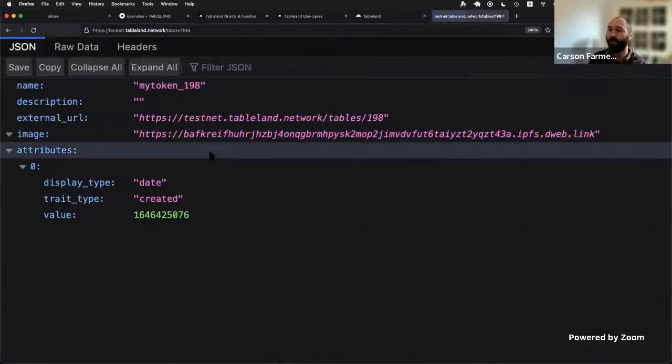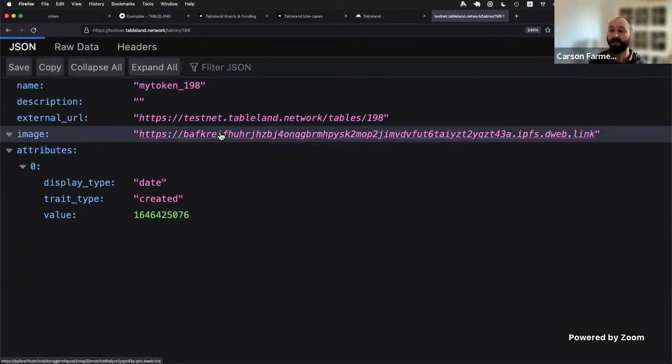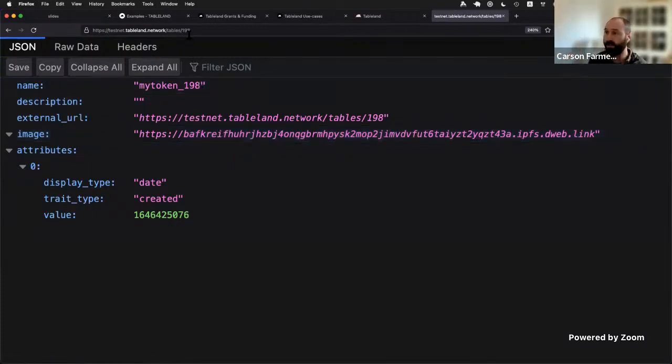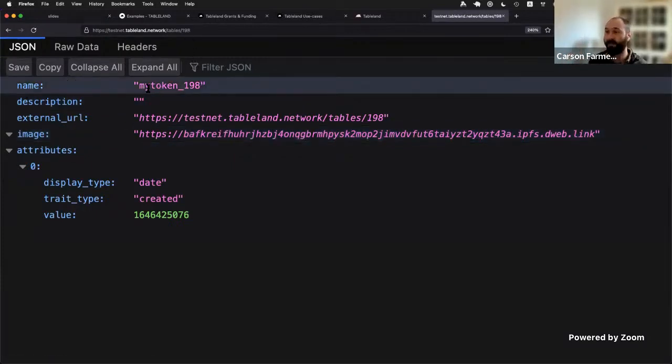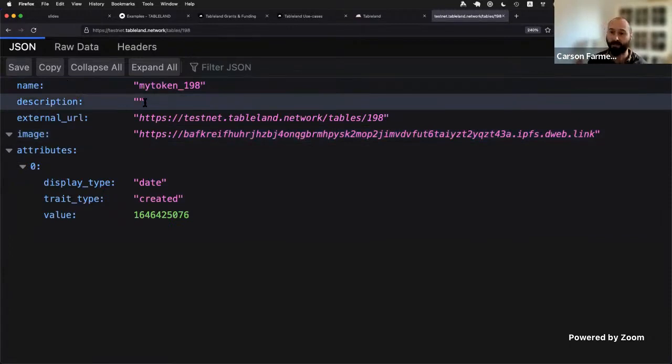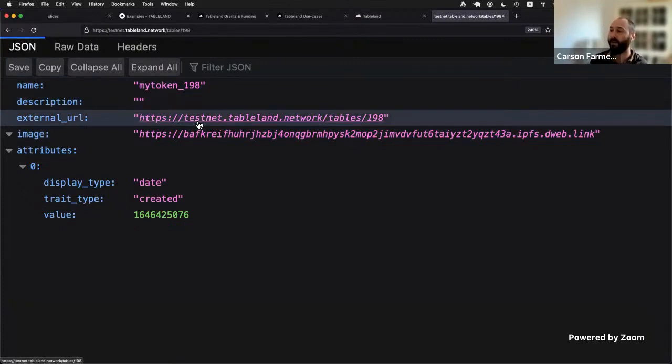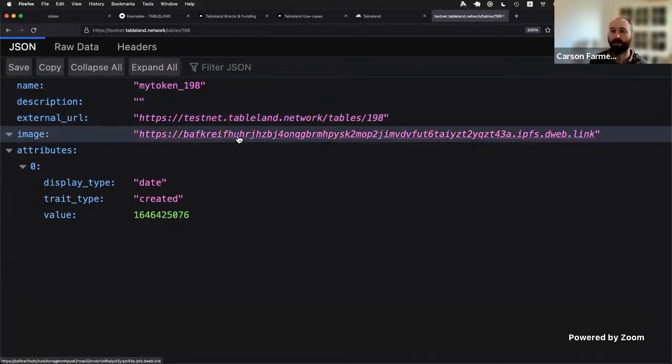All right. In this case, I'm using the gateway to directly drill down into that particular table's metadata. And what we get is ERC-721 compliant metadata for the table. The name of it is my token 98. I didn't add a description when I created that table, so no description. The external URL is just this URL again. And then we include a fun little image to render it.